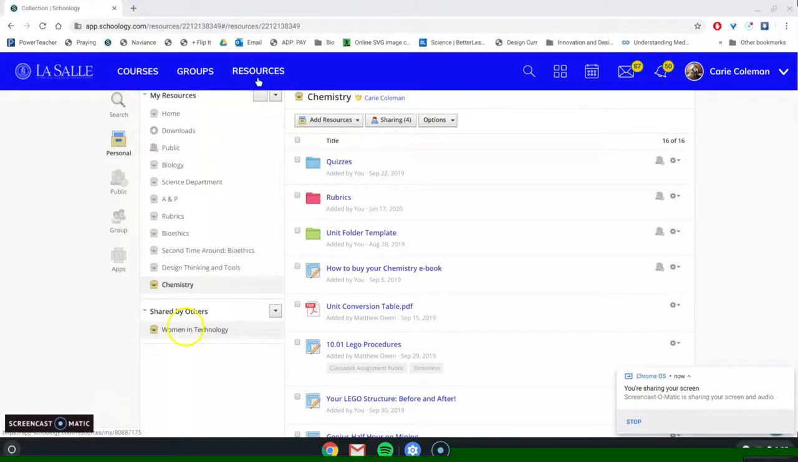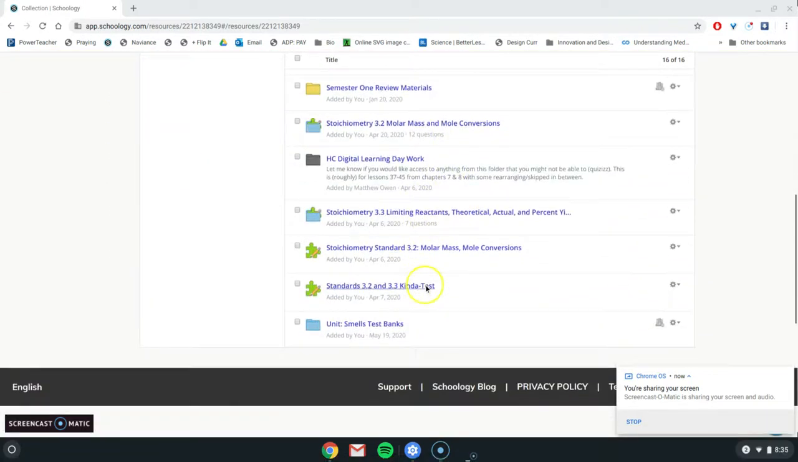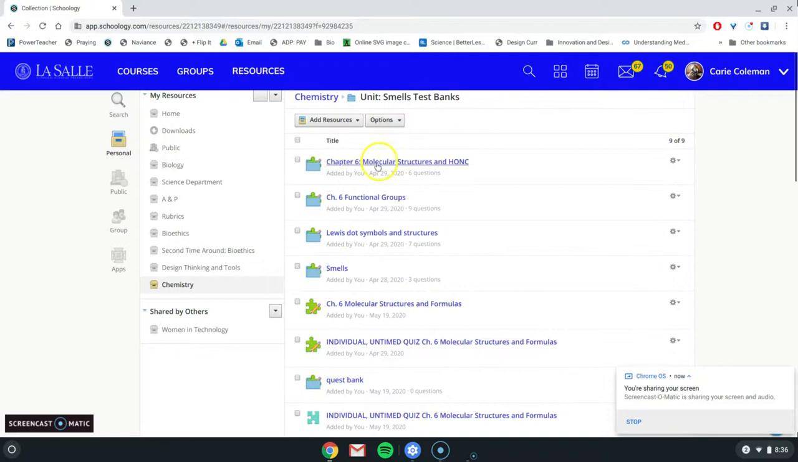All right, Amy. So I'm in resources right now in our chemistry folder that we have shared. So this is a nice way for us to be able to share the work. I made a folder just for our unit on smells. And I should have done a better job of this. I created this, it should be like 6.1, 6.2, 6.3, 6.4. Those are the different types of standards we have for our tests.